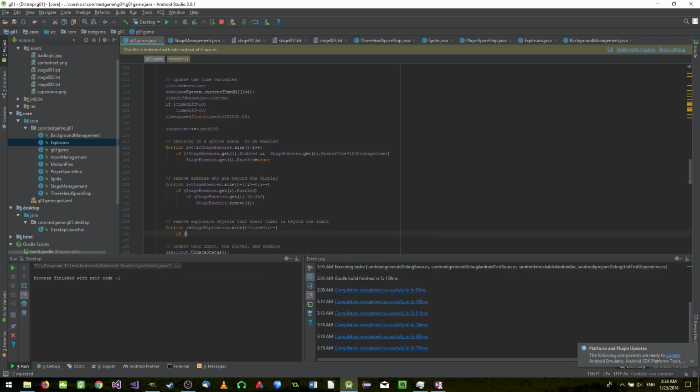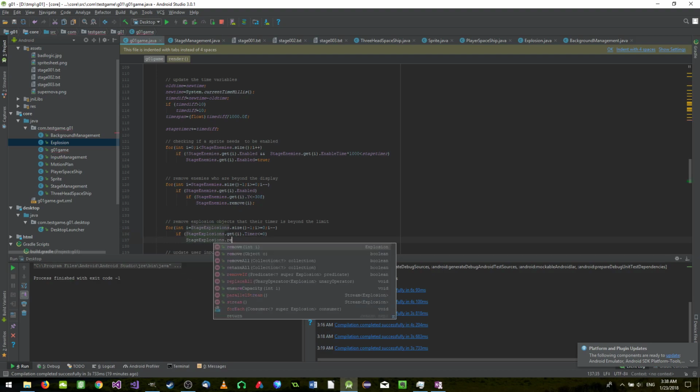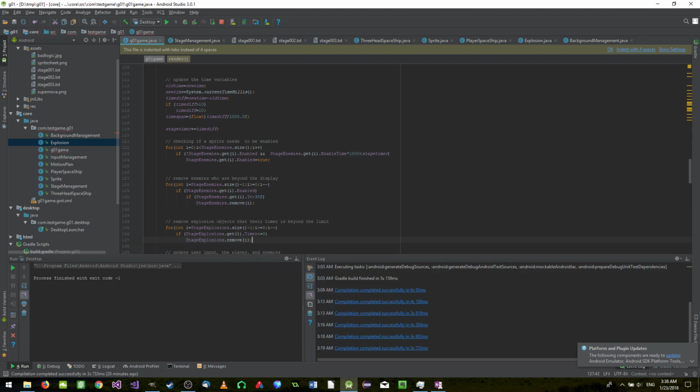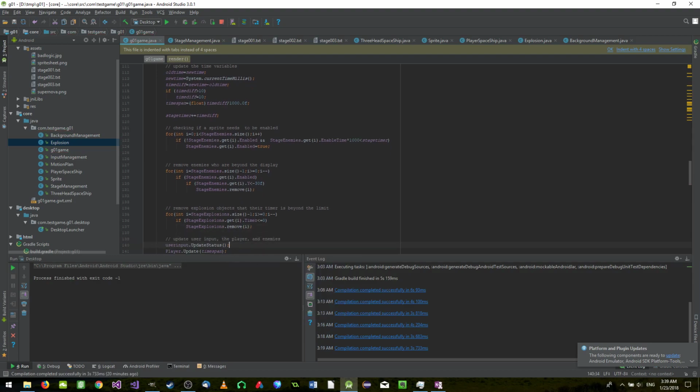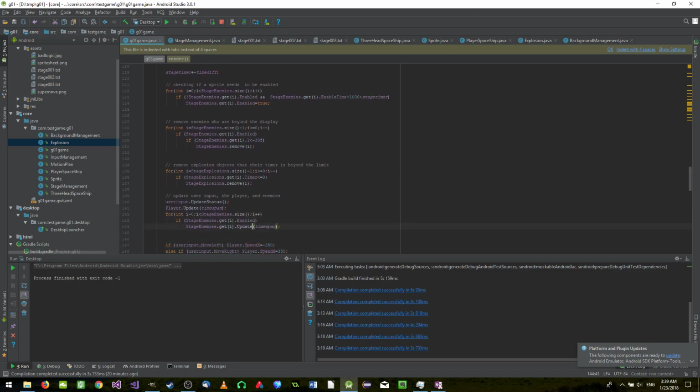Now if stage explosions dot get i dot timer is smaller than or equal to 0. At that point, what should happen? We should just say stage explosions dot remove element i. Okay, so if the timer is up, the explosion shouldn't happen at all. Next, we are updating the player and enemies. Add explosion to the update list as well, right? So we check these now.